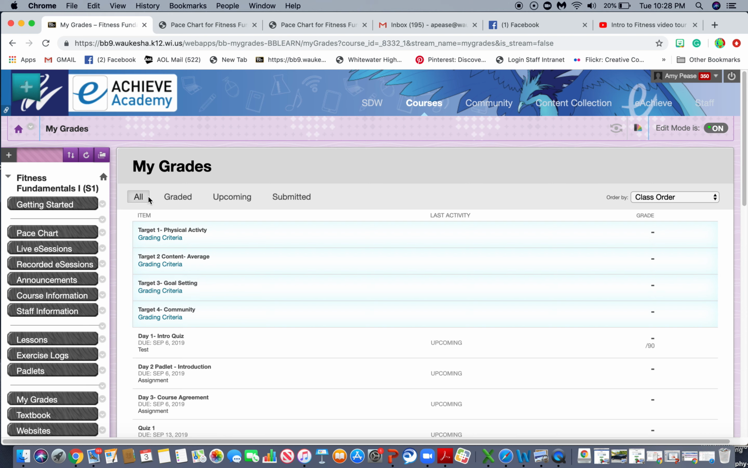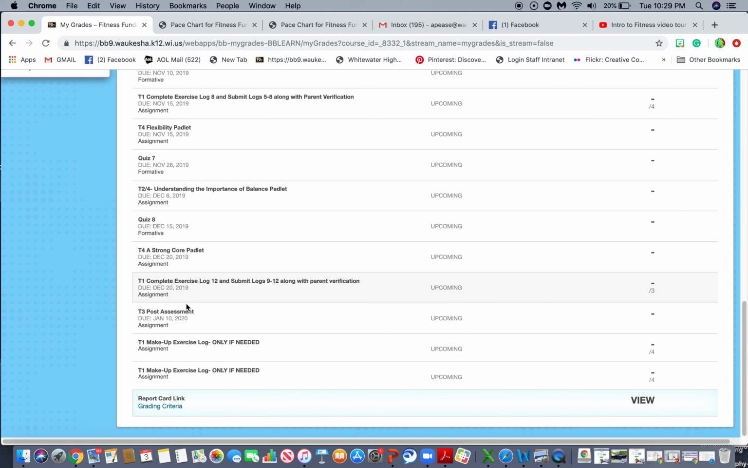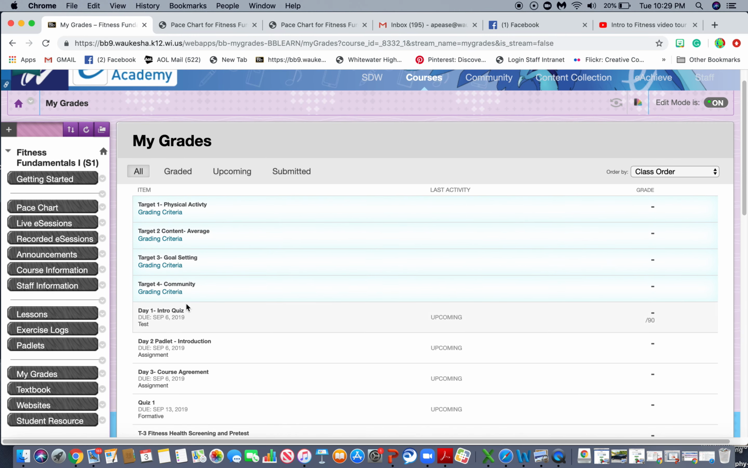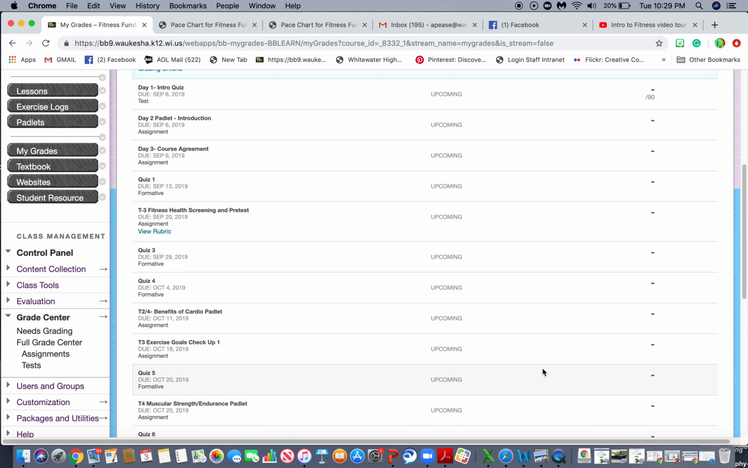Make sure that you take a look at the different tabs across the top. I suggest that you always keep the All tab selected so that you can access all of the assignments in this class. The other thing is once you submit something and you want to make sure that it's submitted correctly, you can click on your My Grades button and go in, and you should be able to see an exclamation point, which means it's waiting to be graded.